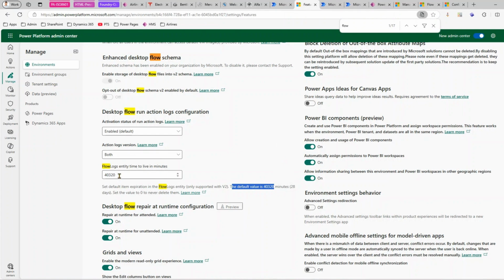Now if you do not want the logs to be deleted, then set the value to 0, so that all the information within the flow runs does not get deleted.